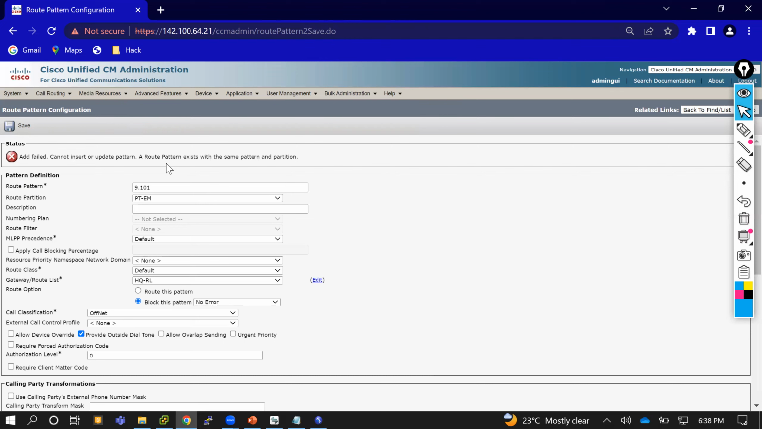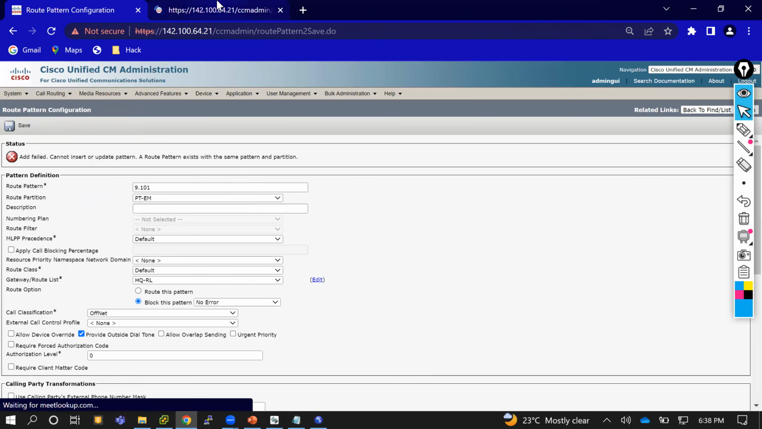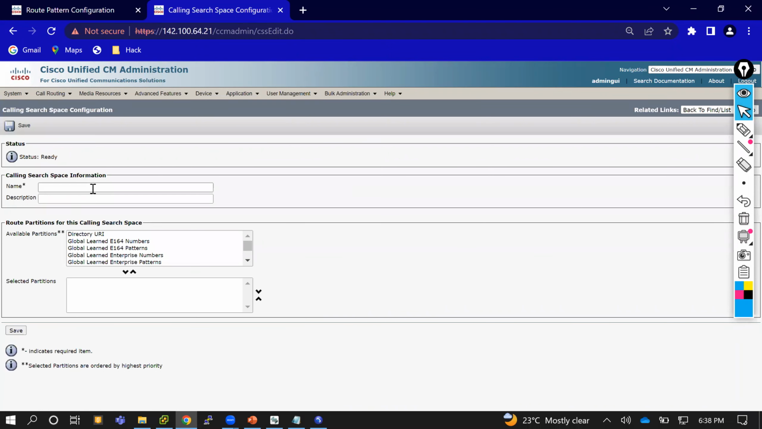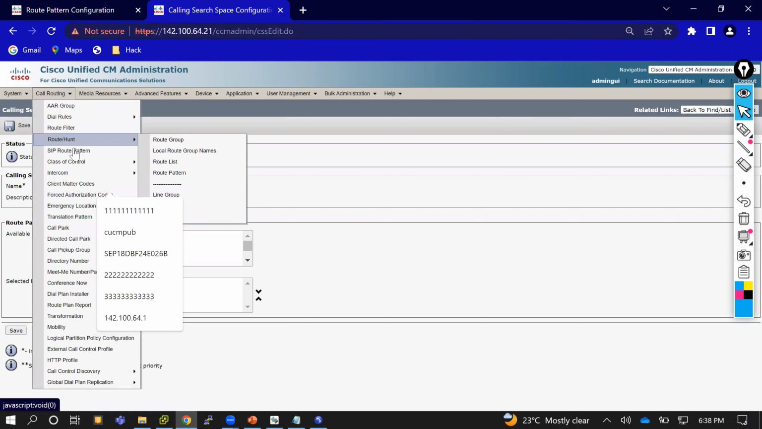If you want to create it, yes, we can create it. It should be in a different partition, because 9.101 is in PTEM, right? So I have to create another partition. For this, I'll just go. I'm going to create another CSS. What is that CSS? Okay, not CSS. Partition I'm going to create.